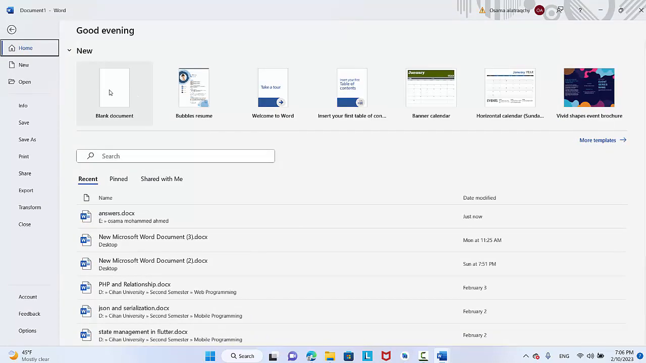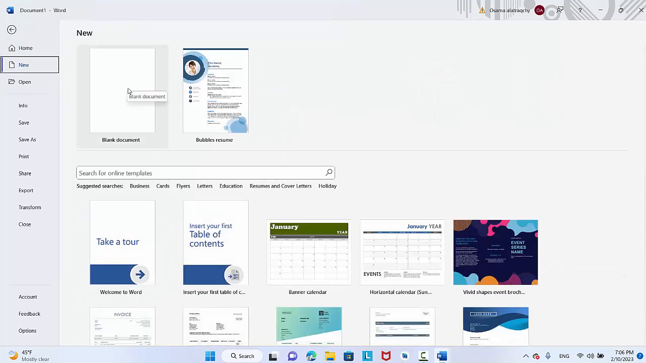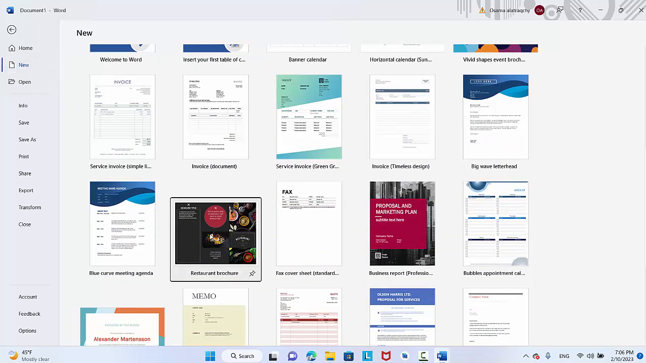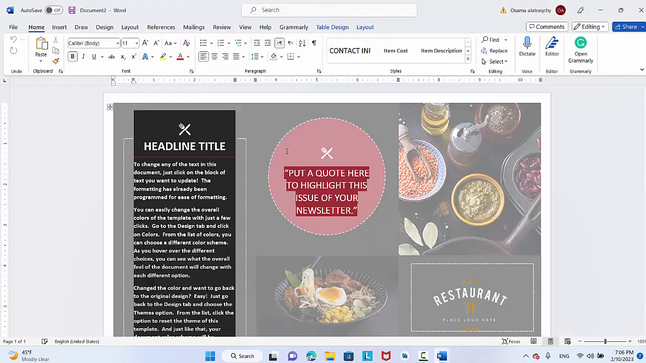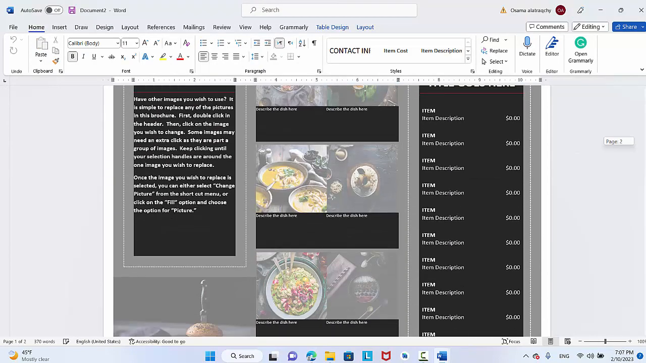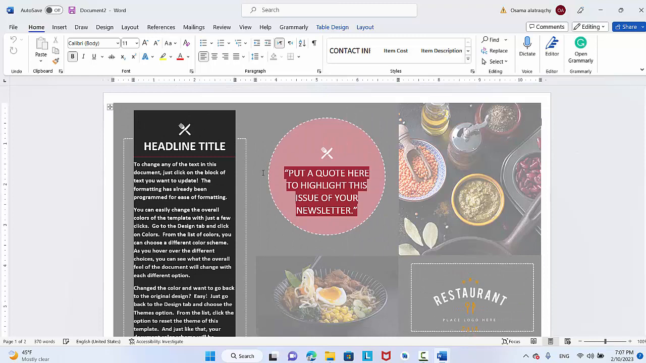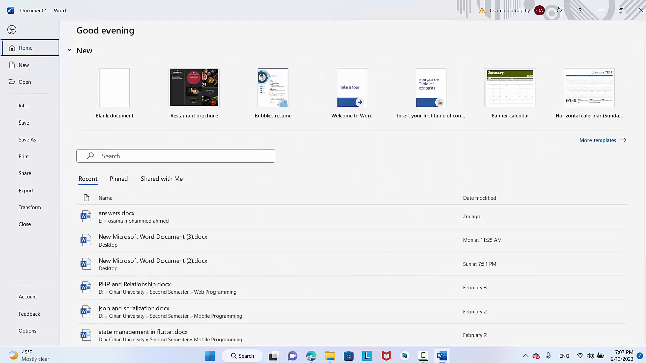Or you can just go to New and create a blank document, so nothing inside it. This is in New. And of course we have many things, like for example if I need to make a report about food or something like that, I can just use this one here, and very simple, you can see, just change the information, and this way you can create a menu or a poster for example, or whatever you want.